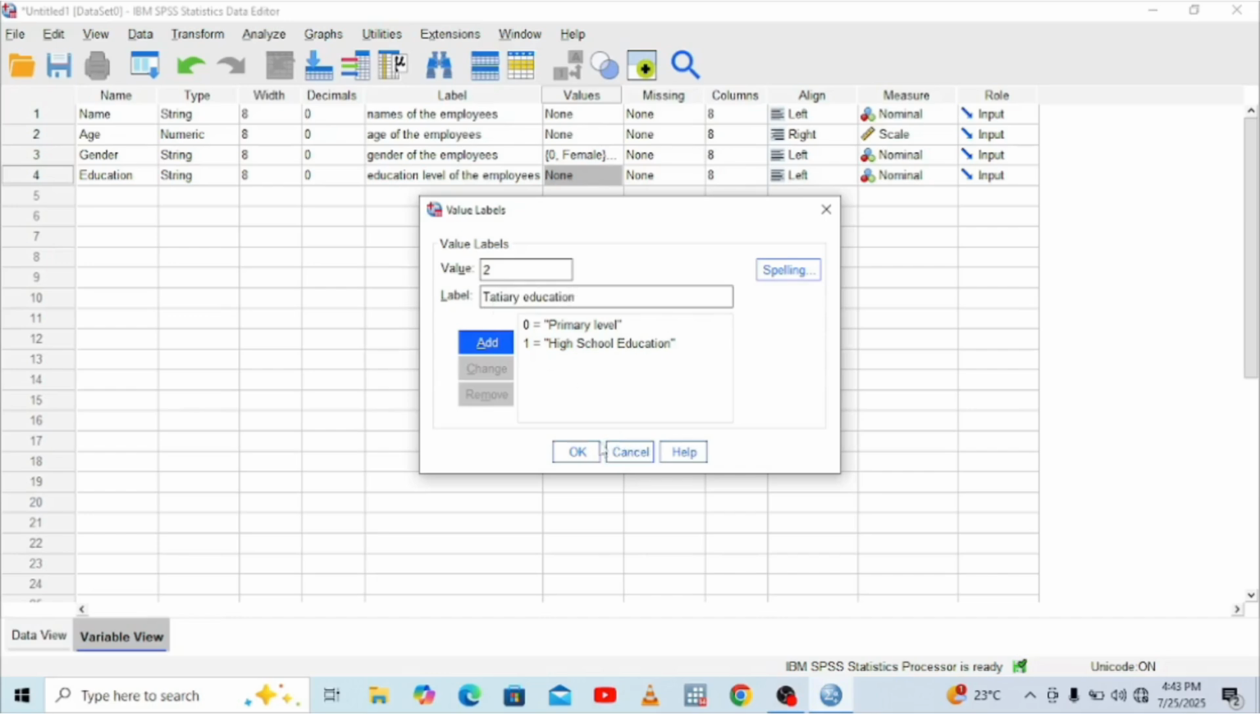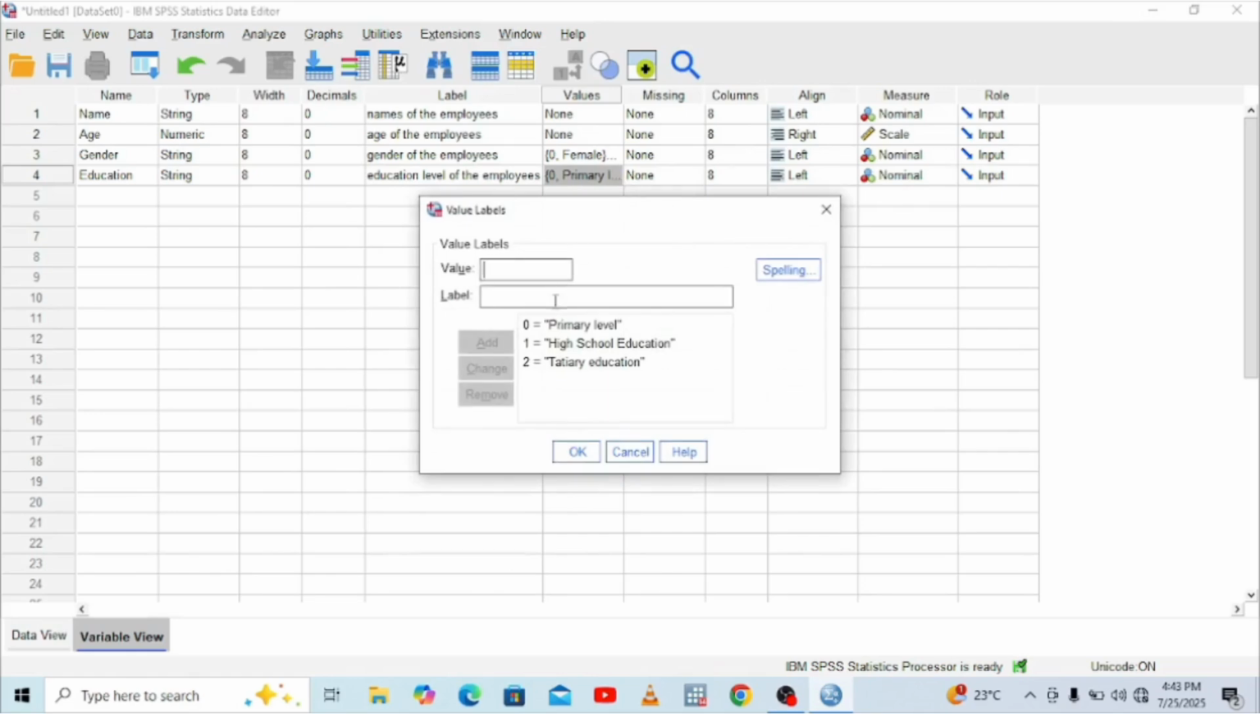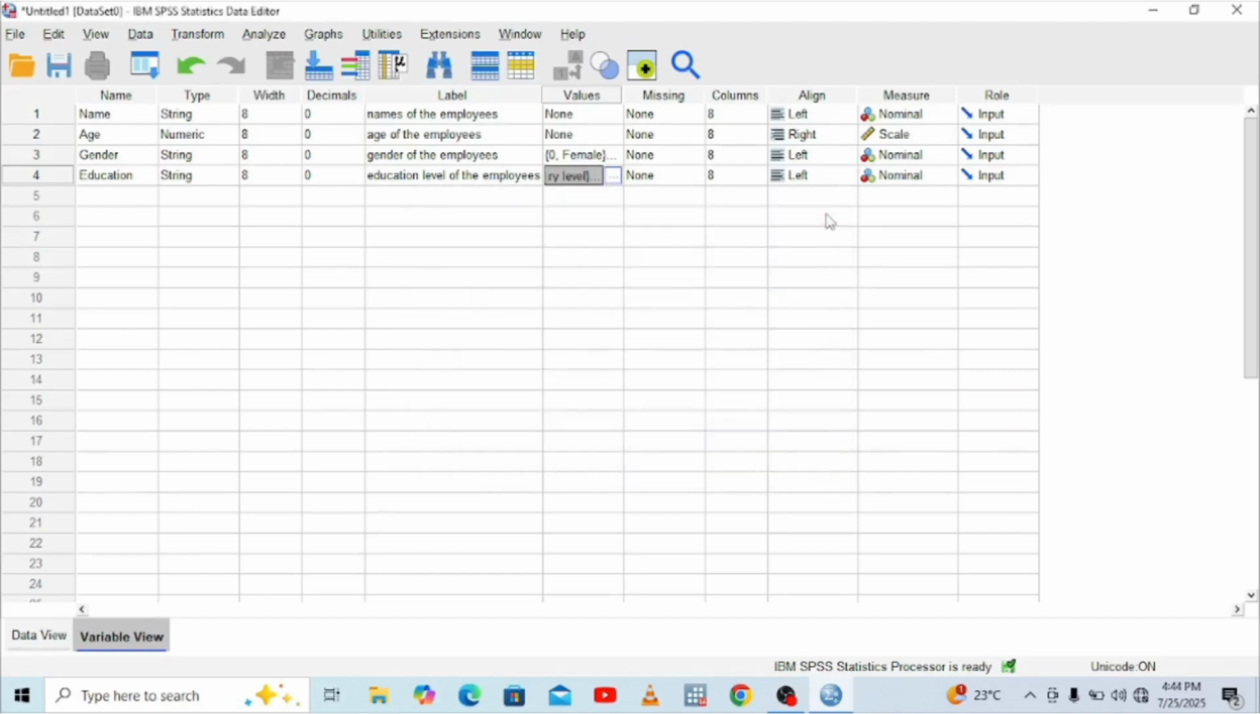Then we can click add and then click OK. So that means wherever there is primary education, we shall be inputting value 0 if our employee is a primary dropout. In case our employee is a secondary dropout, we shall be inputting value 0. And in case our employee is a tertiary education dropout, we shall be inputting value 2. So you can do this even if the variables are as many as possible. That is the criteria which you can use to make it easier to input data in SPSS.